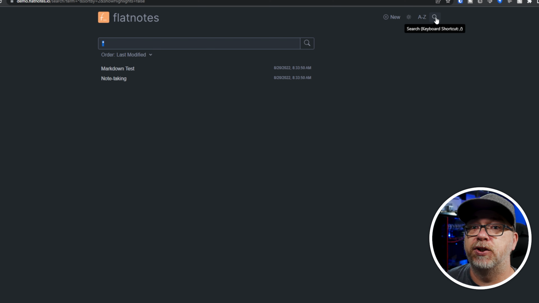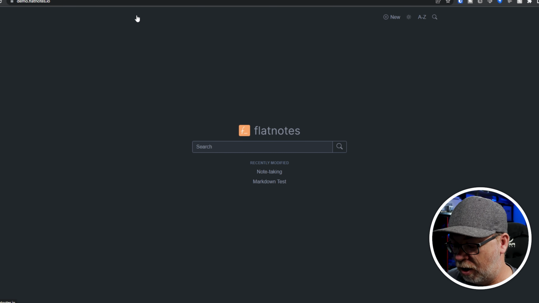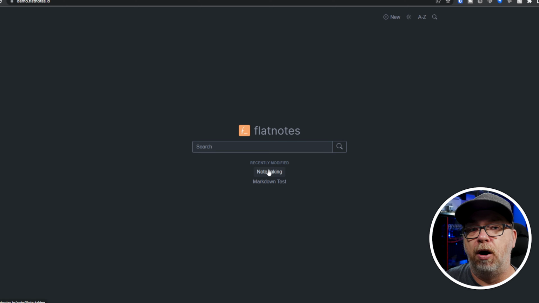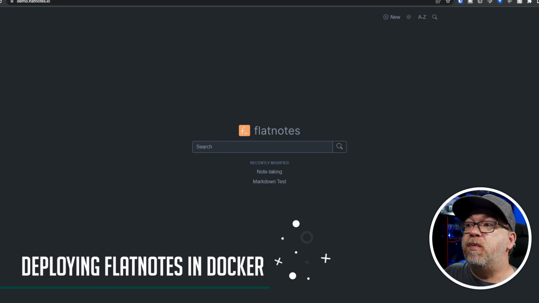Of course, up here you can click there, or you can hit the forward slash, I think, on your keyboard, no matter where you are, and it should take you to this search function. So that's it, right? And of course, there was no login on this, but I'll show you how to add a login when we get this deployed.